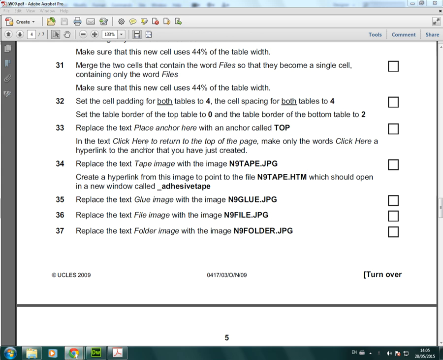Okay, in this video, we're going to look at creating an anchor and then creating a hyperlink to the anchor. So an anchor is basically a position within your web page that you can create a link to, so that you can create a navigation to a place that's already on your page. So on this question, it says replace the text "place anchor here" with an anchor called top.